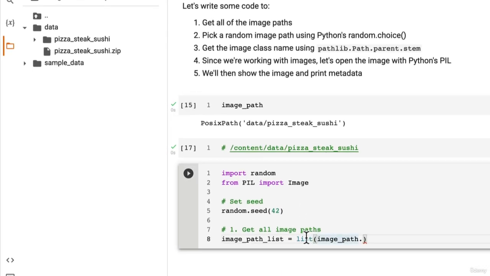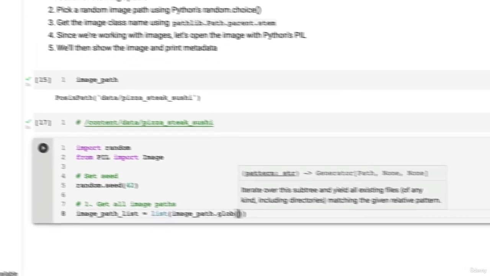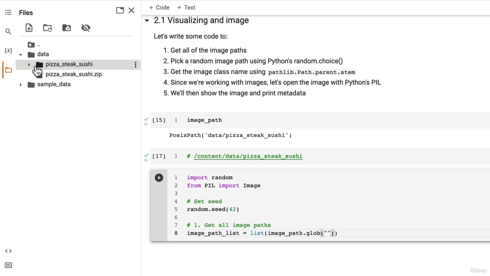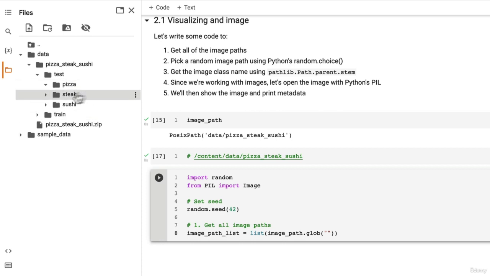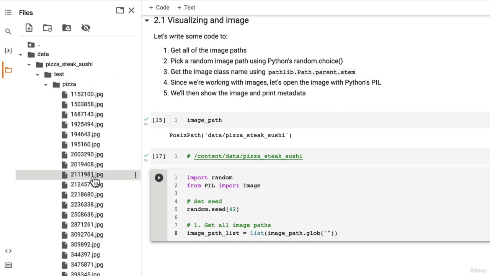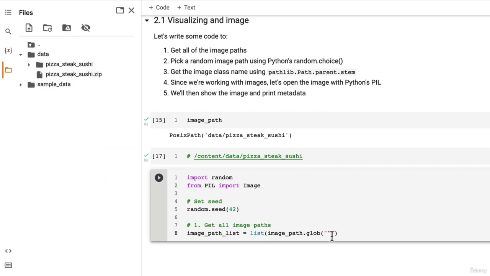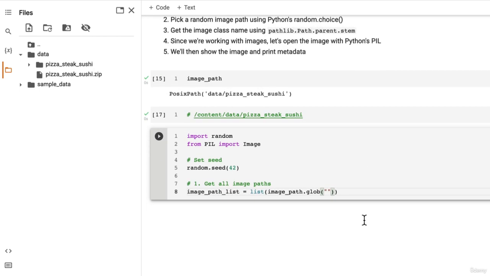And we can go list. Let's create a list of image_path.glob, which stands for grab. I don't actually know what glob stands for, but to me it's like glob together all of the images, or all of the files that suit a certain pattern. So glob together for me means stick them all together. And you might be able to correct me if I've got the wrong meaning there. I'd appreciate that.